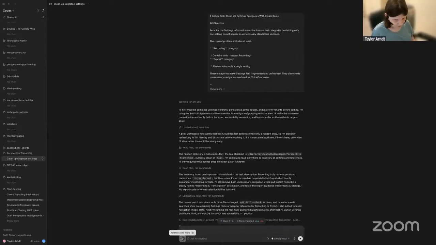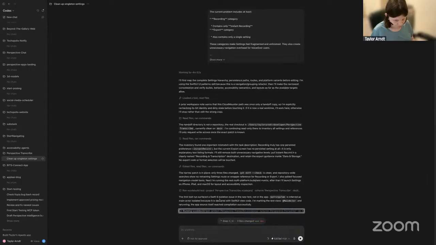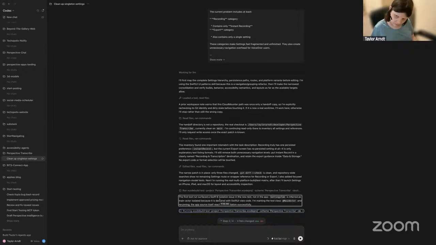Step 2 slash 5. Running the test. The first test run surfaced the Swift 6 isolation issue in the new test, not in the app. The settings test is inferred as main actor isolated because it is declared with SwiftUI view code. I'm marking the test class as main actor and rerunning. The app source itself reached compilation successfully. ChatGPT said. I don't know why it's making that main actor because it's assumed in the new Swift. That's weird. I'll have to look at that again later.